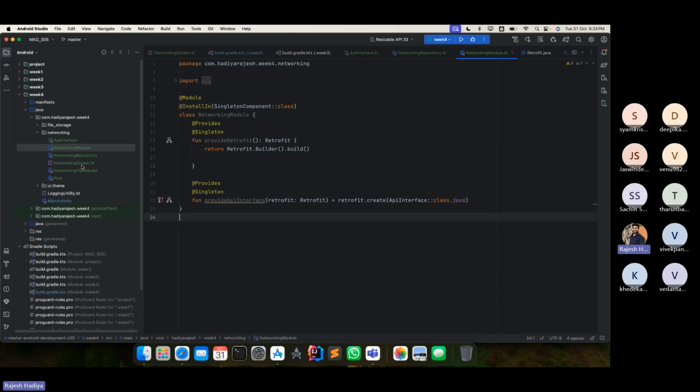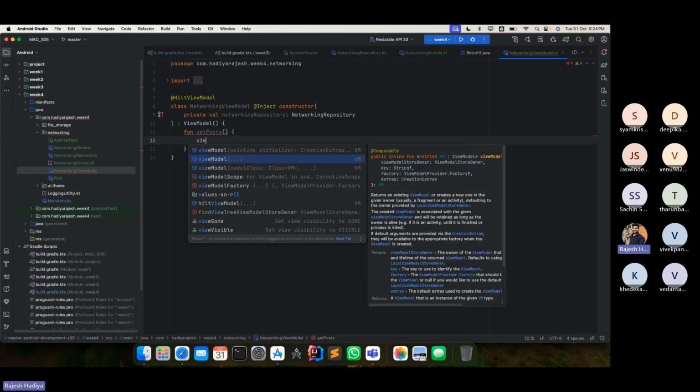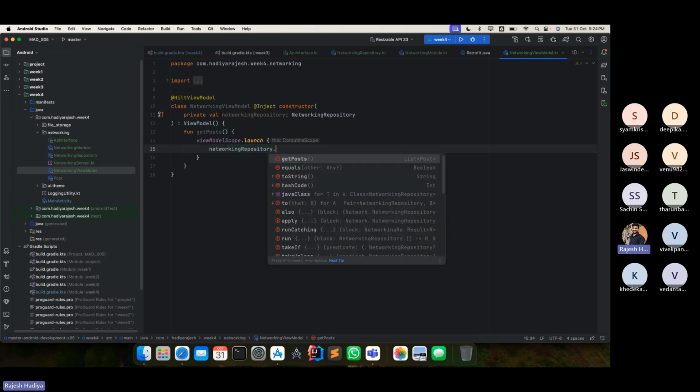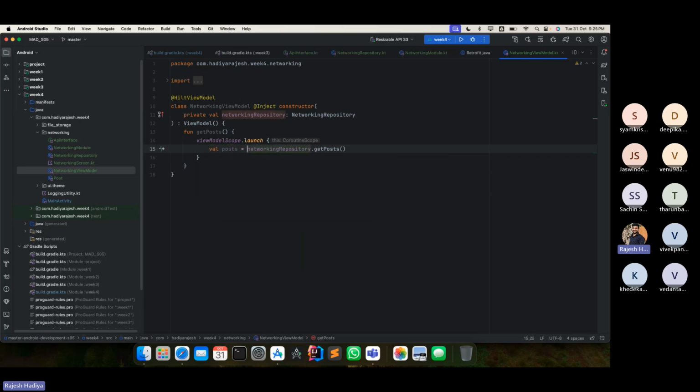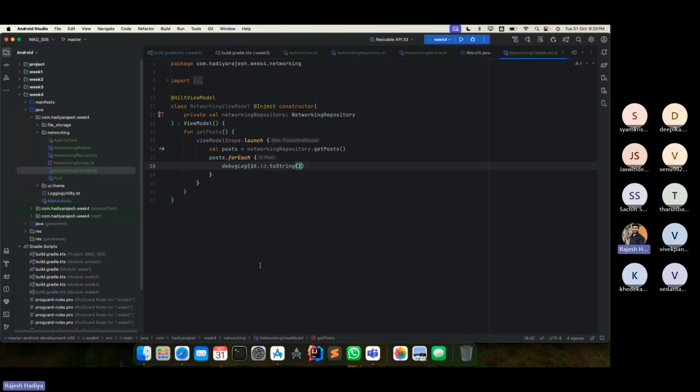And let's create a function in the view model. Let's say fun getPost. This is something we want to do, we want to get a post. Let's call viewModelScope.launch, and then call networkingRepo.getPost. This returns the list of posts, and let's just log them out. So posts.forEach, we want to log them out, and it would be it.id. Okay, what we are doing is printing the ID of each post to the console. This is the simplest thing we want to do.